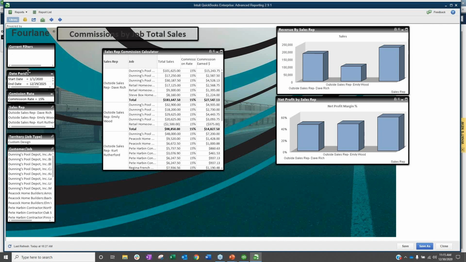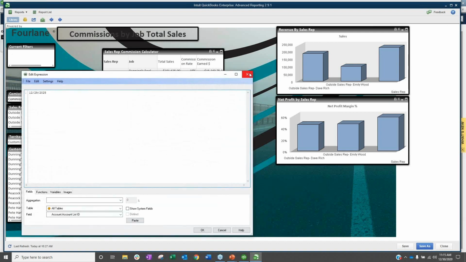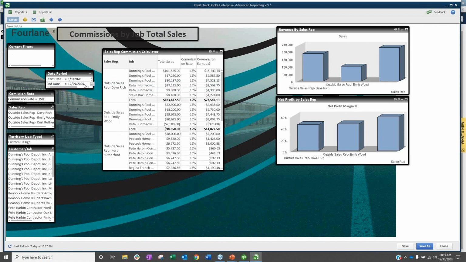is our date period. Okay, so I have start date and end date. Now I'm in a sample file, so it thinks it's 2025. So if I click in here, I can change the date to 2028 as an example. And then it'll update my current filters up top to reflect which periods I've chosen. So 1/1/2020 through 12/29/2028.